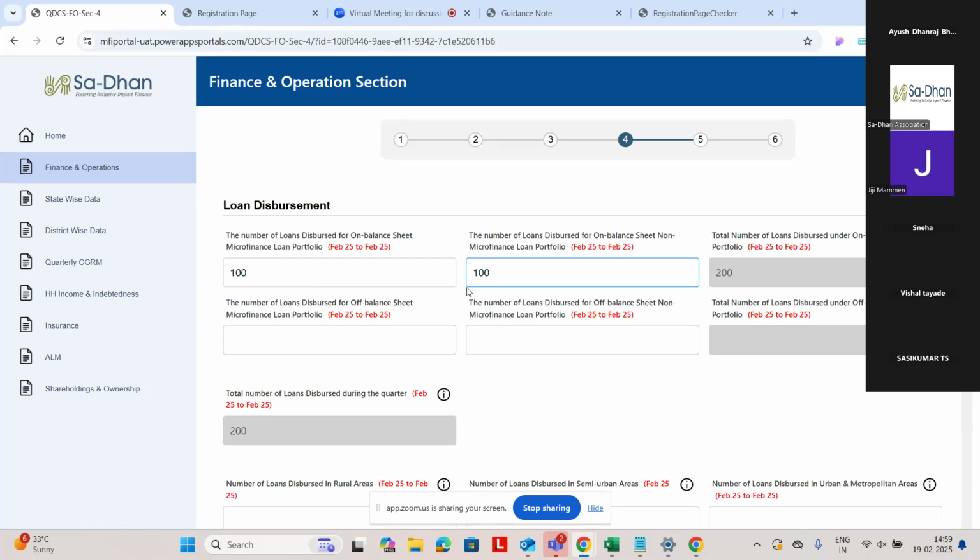Also, when the Sa-Dhan team has initiated a particular QDCS or an ADCS, a due date will be assigned by which they have to submit it to the Sa-Dhan team. That due date will be mentioned in your email, saying you have until this date to fill the entire data collection sheet and submit it. You can take 5 days, 6 days, 1 week till the due date. You have time to fill in the data and submit it to the Sa-Dhan team for approval. So you don't have to fill it in one go.